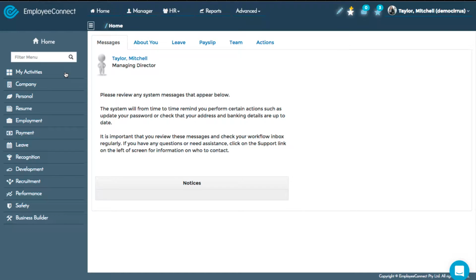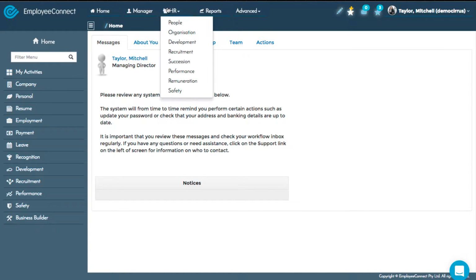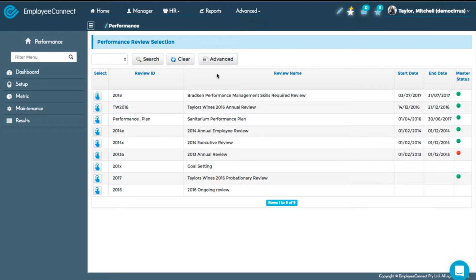So to access the Performance Module, we're on the Home menu now. We'd go to the HR drop-down list and click on Performance. We're on the home page now, so it shows you all the performance reviews that have been run: the start date, the end date, and the master status. If it's green, it means the review's open and running. If it's red, it means the review has been closed and finished.